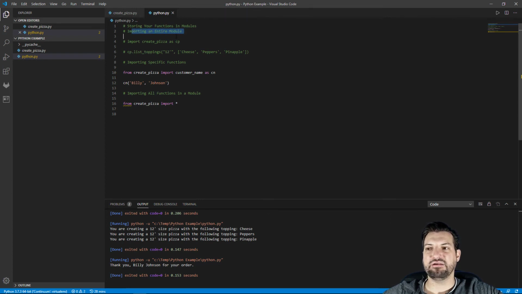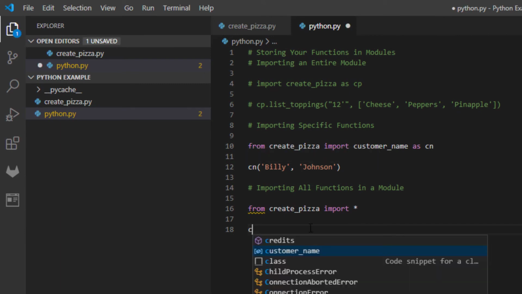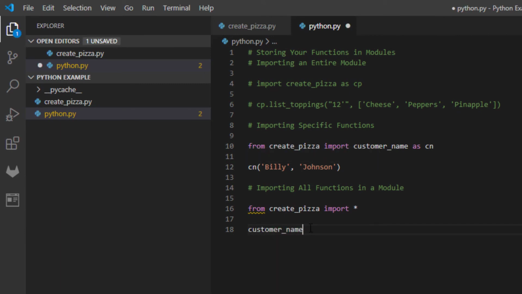Well, when you import an entire module, it also imports all of your functions into memory, but you must call all of those functions by the file name or by the alias of the file name, like we did here, cp dot and the function name. Down here, you don't need to use the alias or file name. You can, just like we did up here, you can just call customer name Homer Simpson.